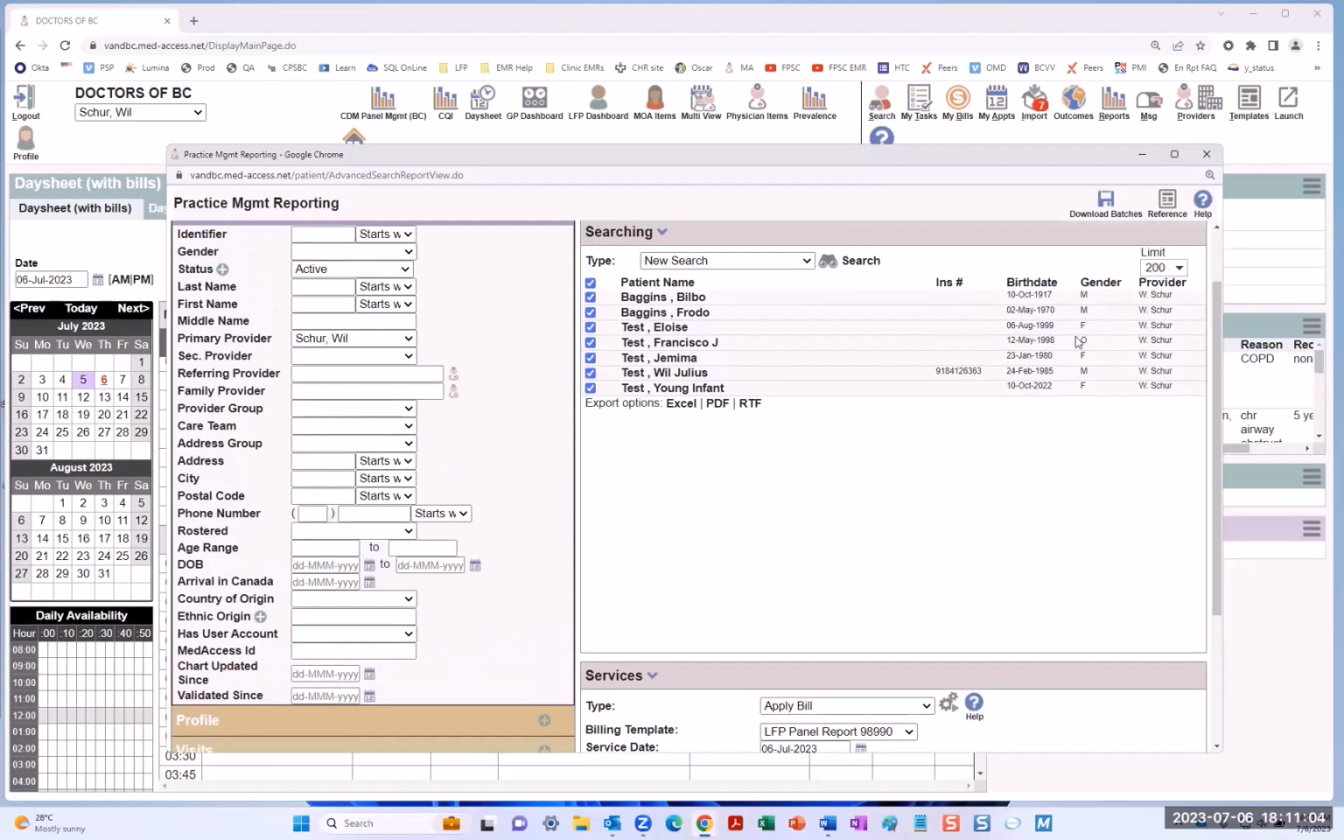Now, I know I've only got 7 patients here, but if I had more patients, I would now go to page 2 and click on the gear icon and run it again. Then I go to page 3. So I'd run through all my pages and use the gear icon every single time to make sure that I've created a bill for each of the pages that we have here. So that really is the end of step 2.